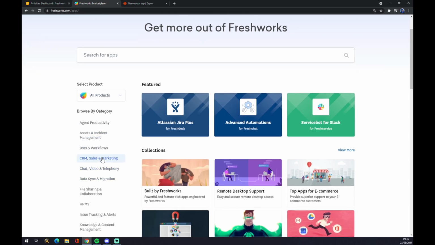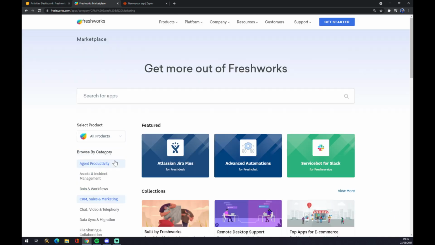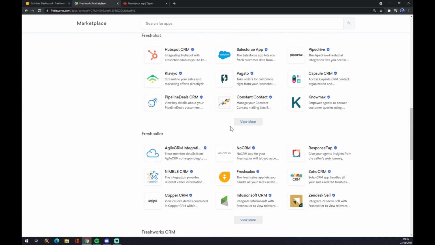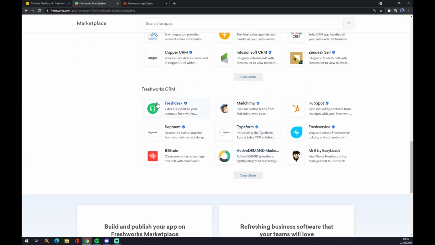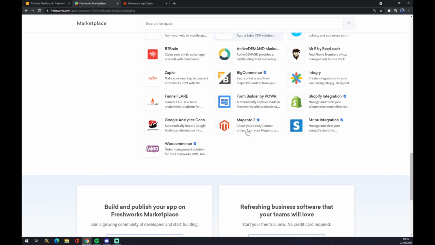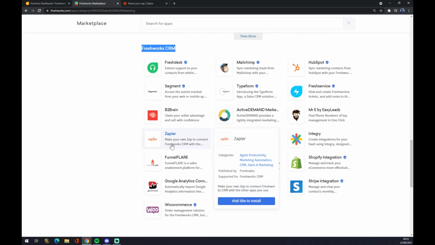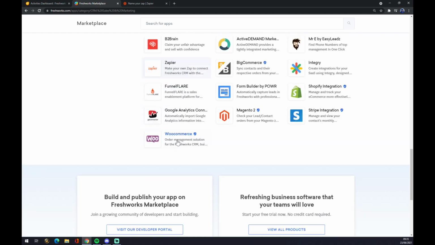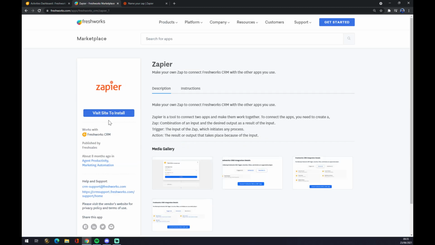Scroll down to the CRM, sales and marketing. As you can see, there's a couple of integrations you can pick from, and when you scroll down, there's a Freshworks CRM. There are already some pre-made ones, like for example Zapier, as you can see. When you're done with that, just visit site to install the Zapier.